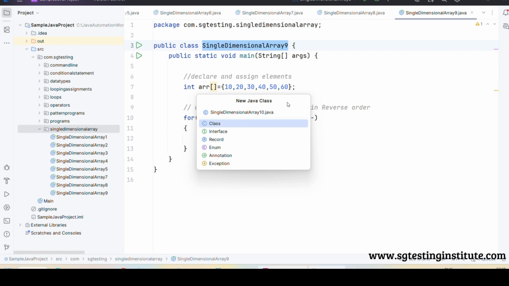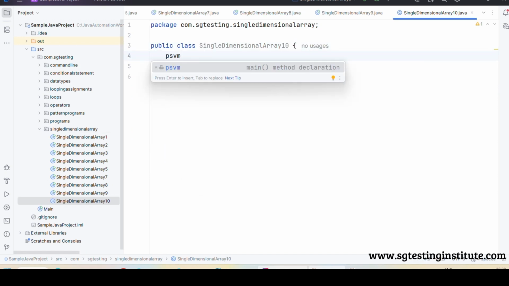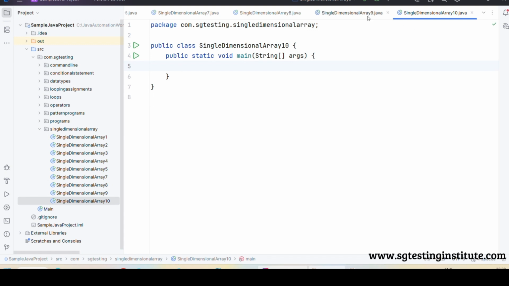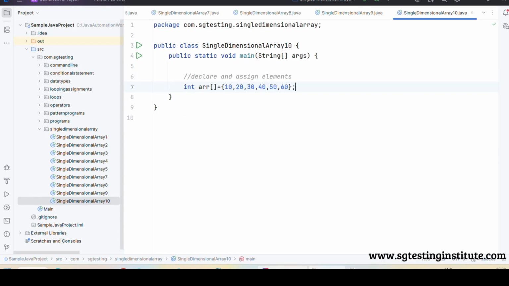Create a .java file. So now we should write the main method, public static void main. First we need to declare the array and assign the elements. This is the fundamental step we need to do. So here we should print second half of the elements in reverse order. Second half of the elements we should print in a reverse order.